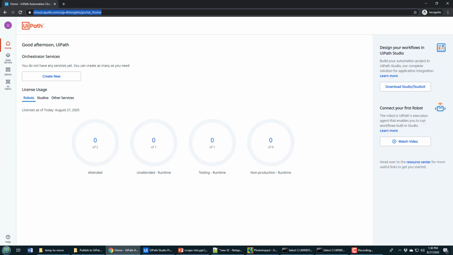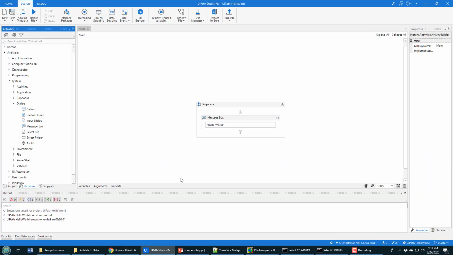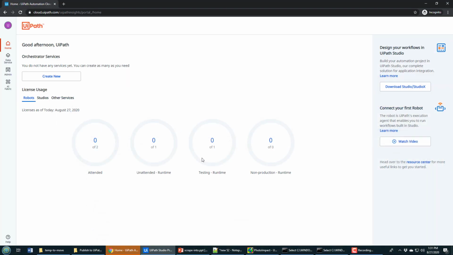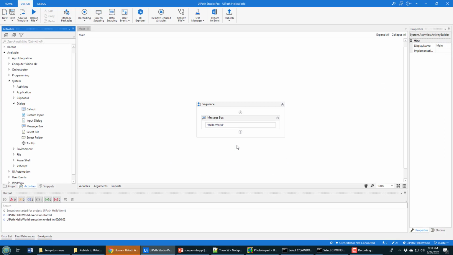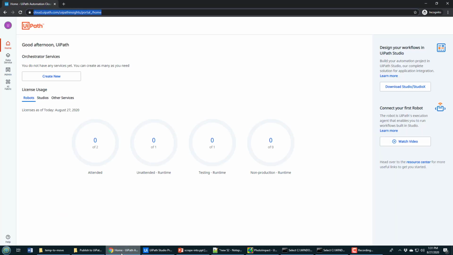This, at cloud.uipath.com, is UiPath Orchestrator. And this is UiPath Studio. And as you can see, I've got a nice little Hello World application that does nothing more than just spit out Hello World. But it's a good place to start if you want to learn how to create robots and deploy applications to UiPath Orchestrator.